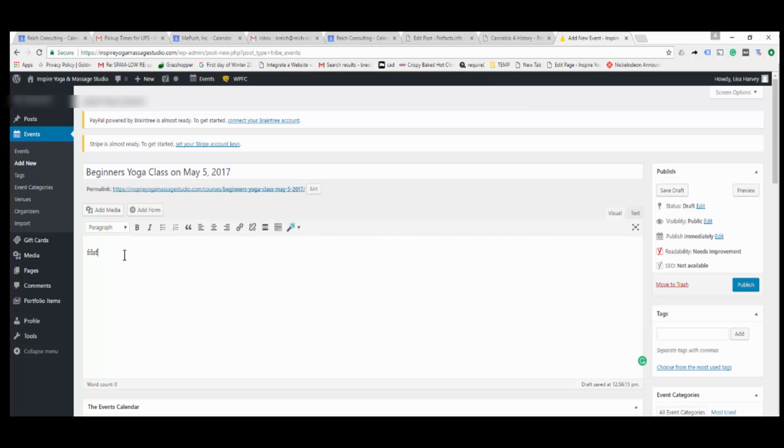We can format our text as basic paragraph text. We can select different levels of headings, or we can make it what's called pre-formatted. So we also have options to bold, italicize, add bulleted or numeric lists, add quotations, align our text, add links, and we can get even more if we click the toolbar toggle, which gives us more text editing options. So let's just go ahead and write a basic description for this event. Okay, so there we go. We've got a basic description.